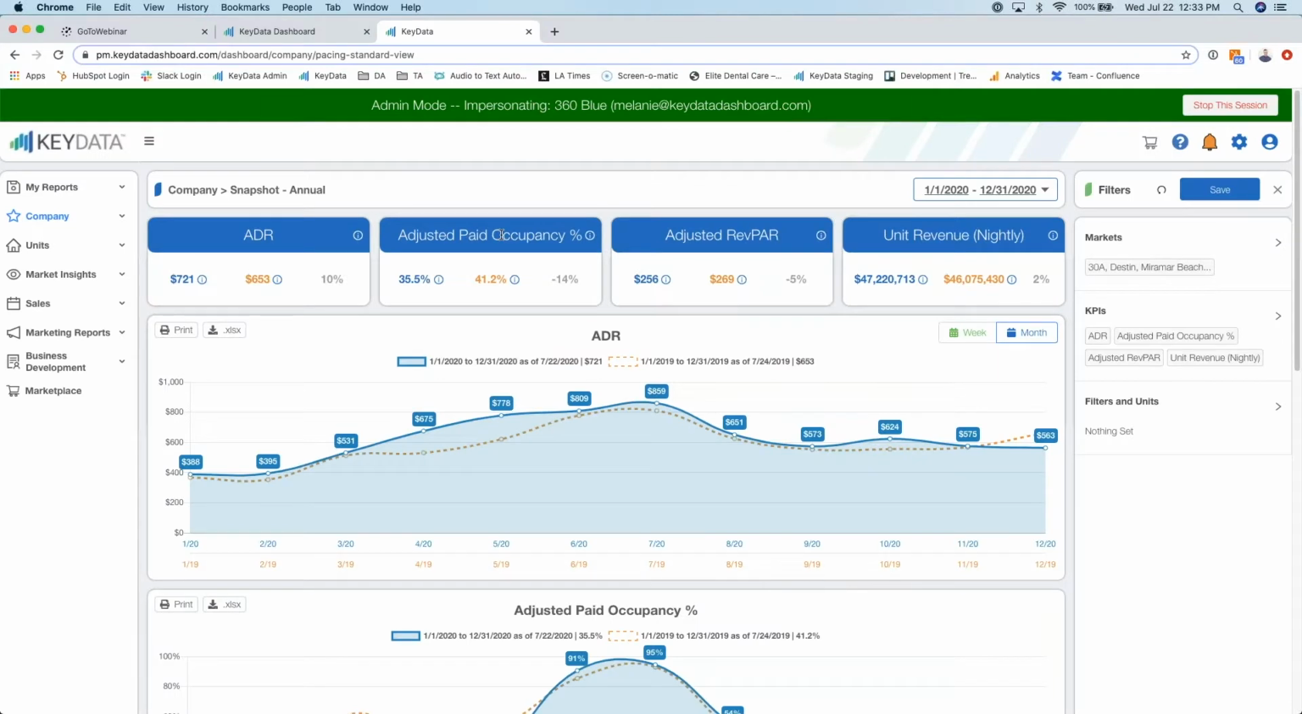All right, so let's jump in and get started. As I mentioned, today we're going to go over two new items in your key data dashboard. The first is your logbook. And on the surface, I must admit, logbook may not seem that exciting. However, let's get into it.